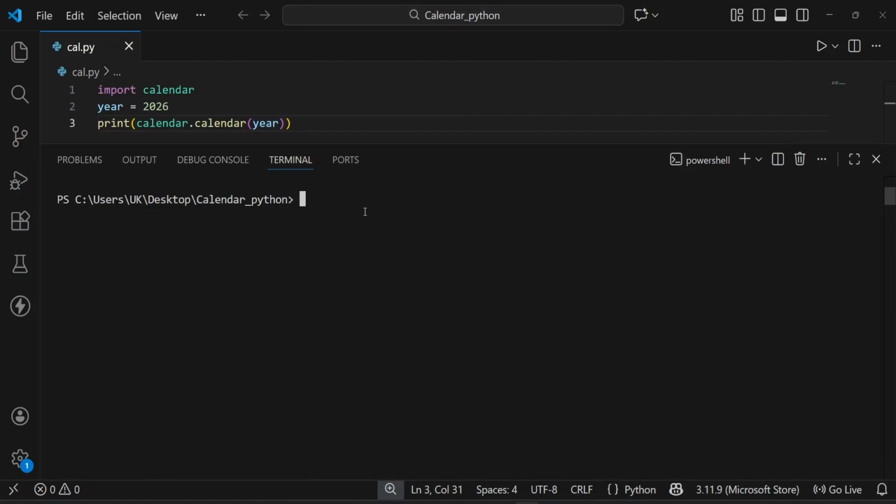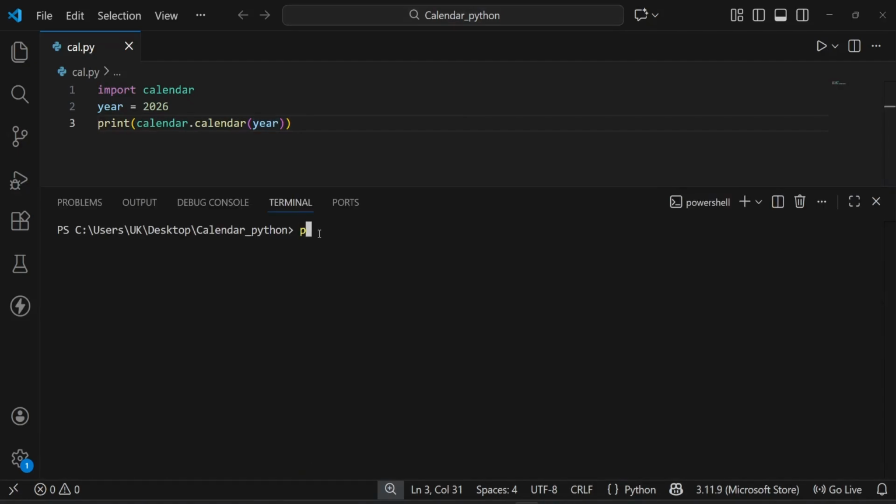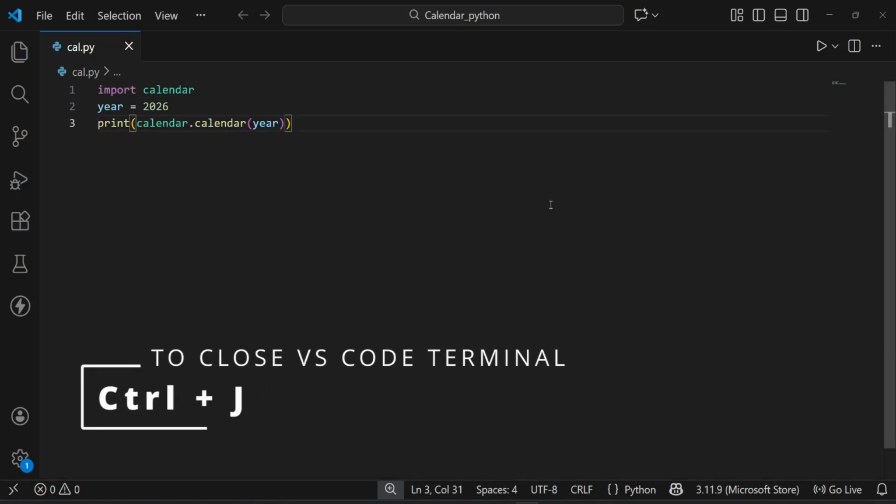You can use the terminal and use pip install matplotlib. I already installed this library, so I don't need to reinstall it. If you don't have this library, you can install it using this command. Next, you can close the terminal by pressing Control J, which is a shortcut.